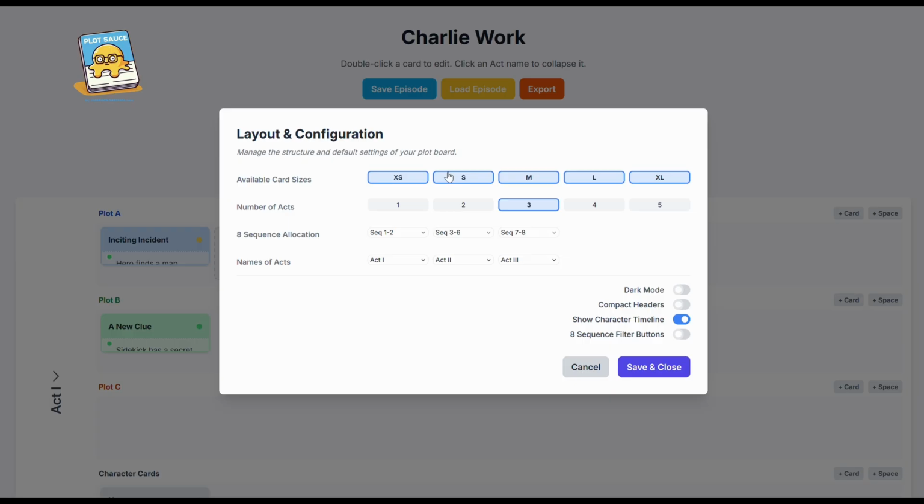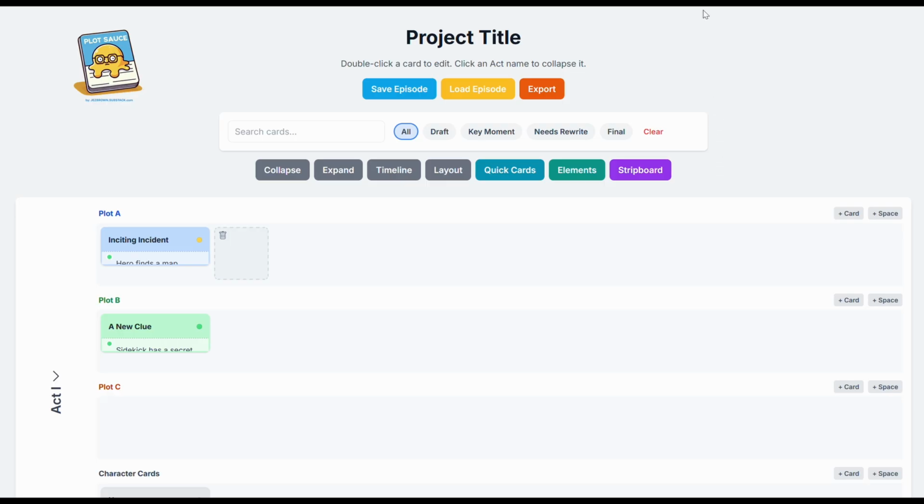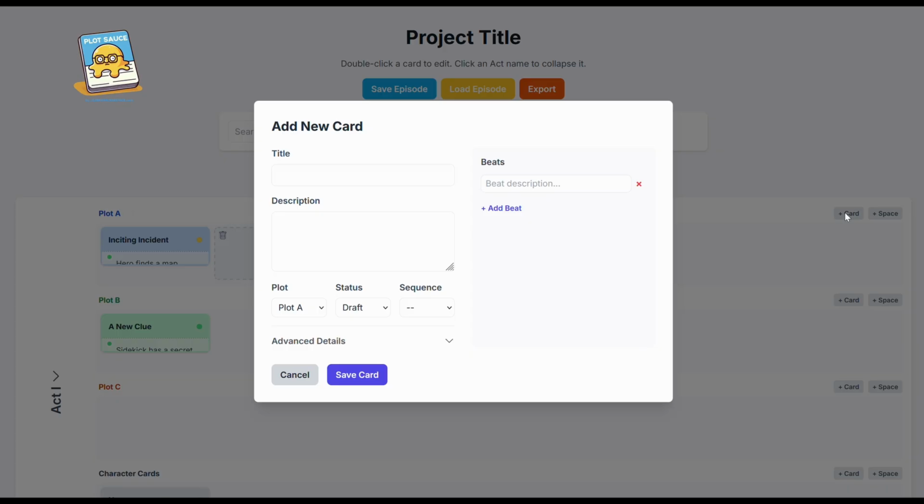Here you can choose how many acts you want, how you name them, what plot card sizes you want available, as well as switching to dark mode, turning on 8 sequence structure, removing the character card timeline from view, or switching the plot cards to show their descriptions in default mode. Save and close. On the right of the boards is the button to add individual plot cards.